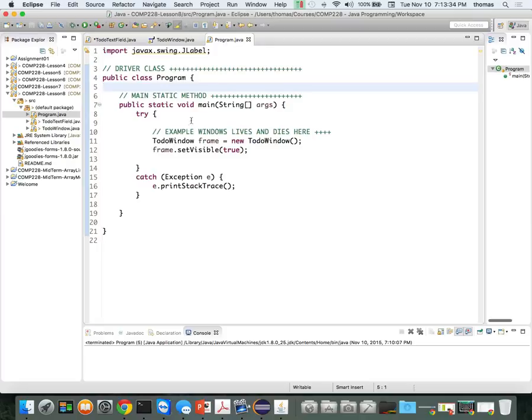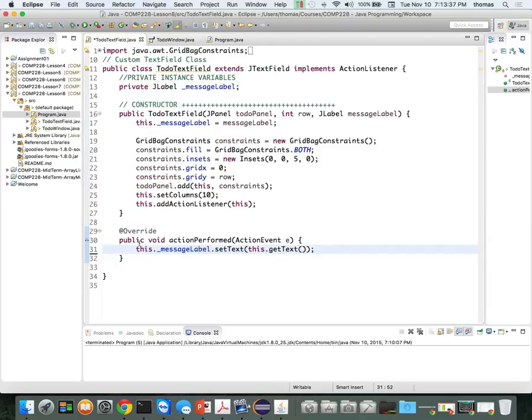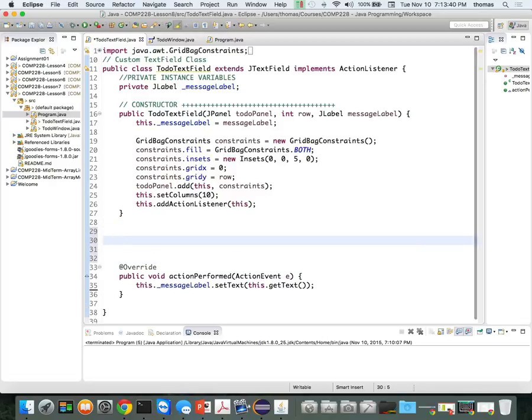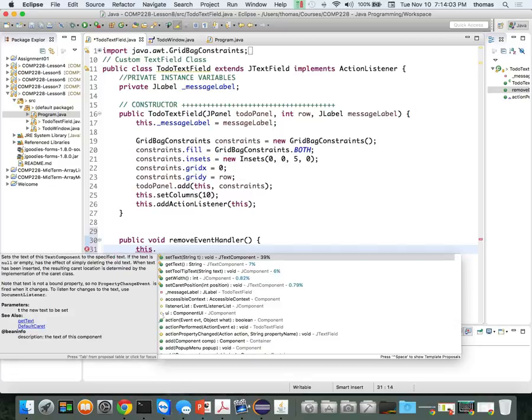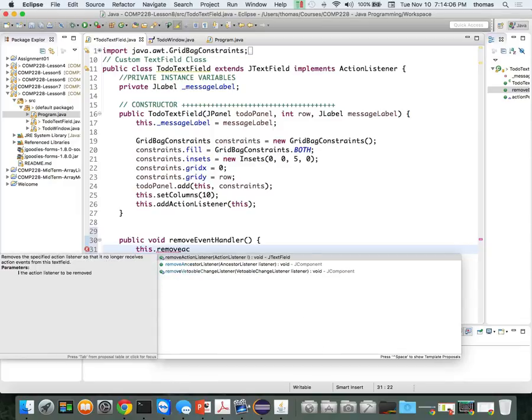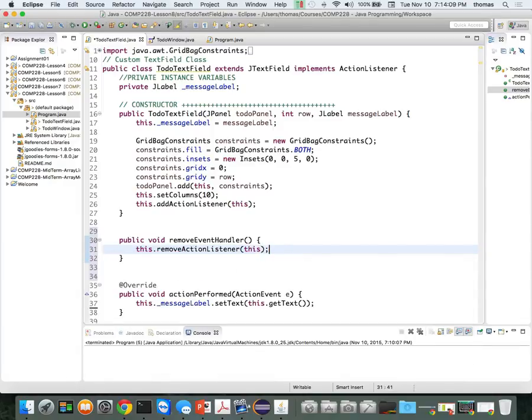And I'm going to do that by making a public method in my to-do text field. Let's make that. So we'll call it a public void, and we're going to call it something that doesn't make any sense for anything else, something like a remove event handler function. It doesn't exist, right? So as long as it doesn't clash with anything else, we're good. And what this event handler is going to do is say this dot remove action listener, this. That's what it's going to do. It's going to remove it from the method itself.